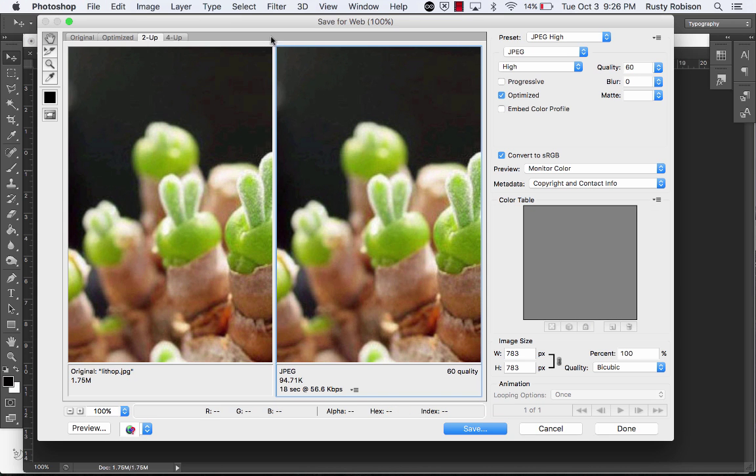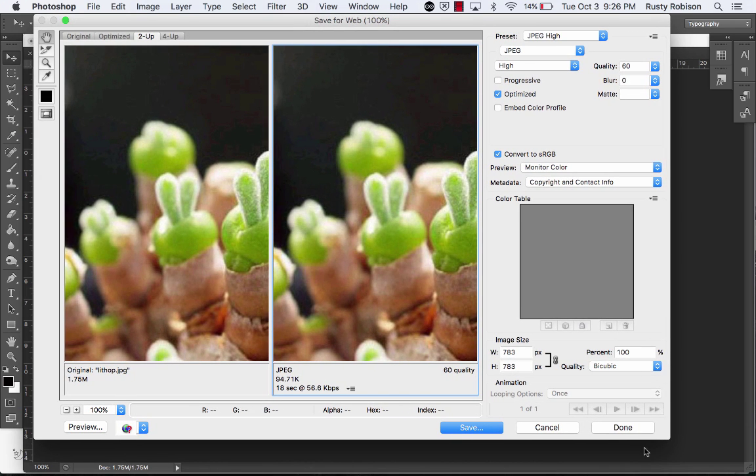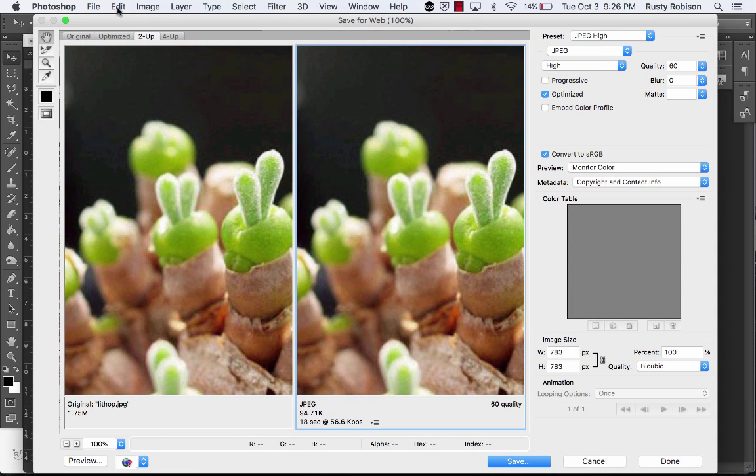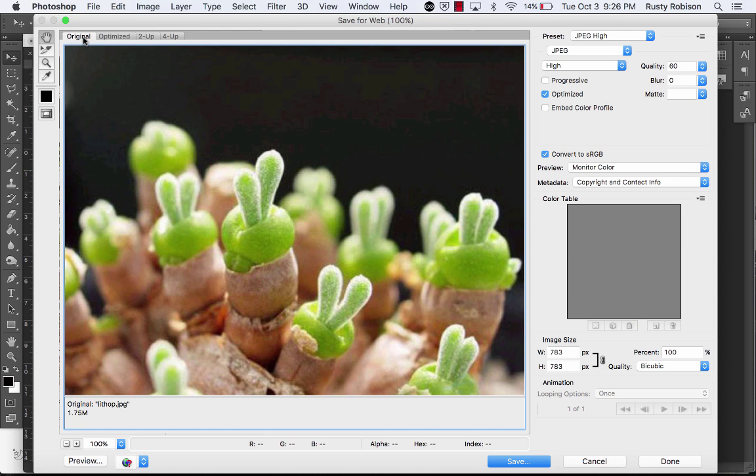What this does is allow me to play around with the compression. There are tabs up here. The original looks like this, and then over here I can play with what kind of file type I want it to be and how much I want it to be compressed. But first, before I do that, I can size it down right here. That's why I like doing it with Save for Web, because I can resize it and compress it at the same time. So I'm going to say I want it 300 by 300.